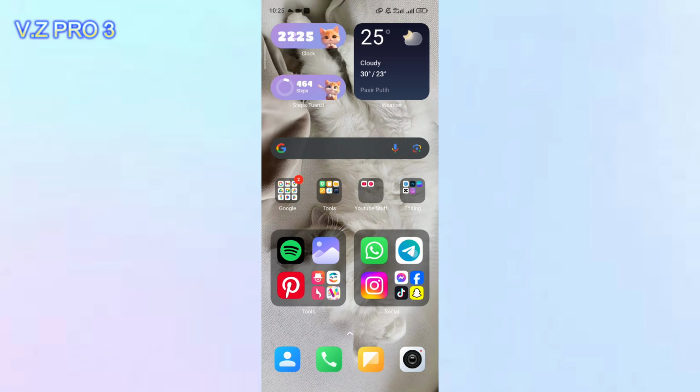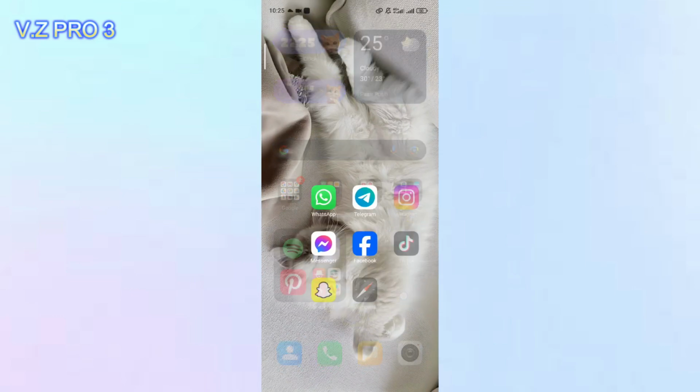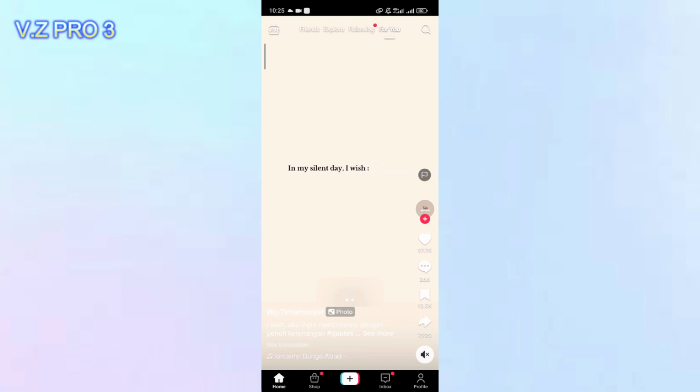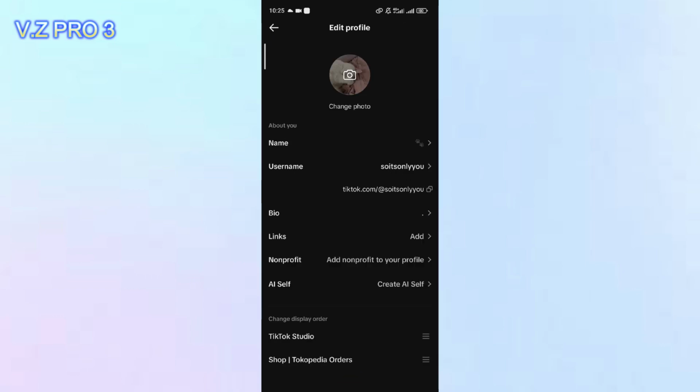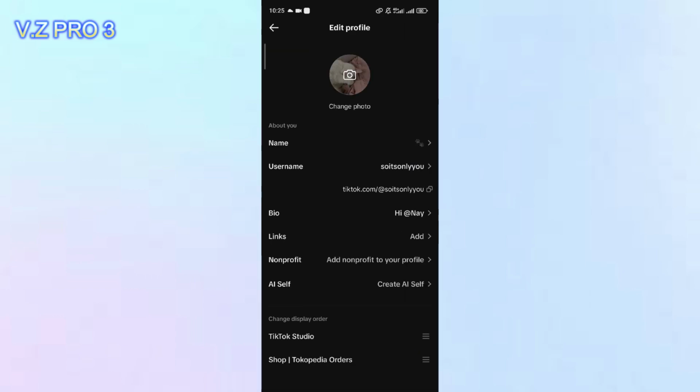So first, of course, we have to open our TikTok. Now go to your profile by tapping on the bottom right here. Now you can tap on edit profile. You can tap on bio, and here you can enter your bio. To mention, you can see there is an option, mention. Tap on that and you can mention the account that you want to add to your bio. Now you can just tap on save.